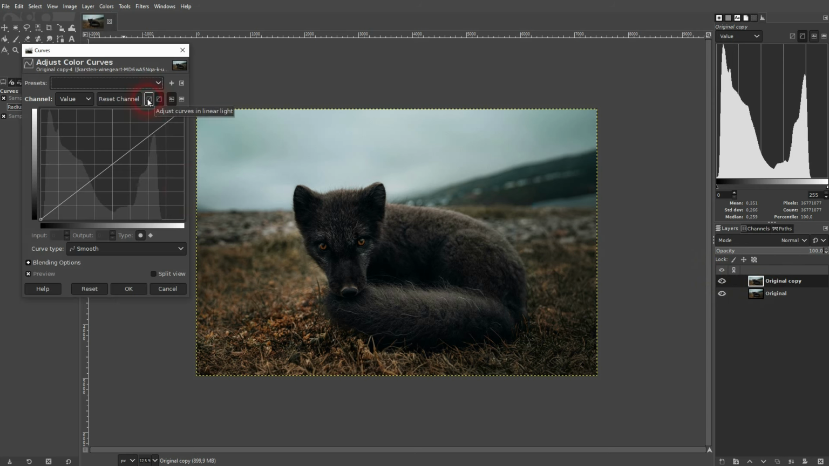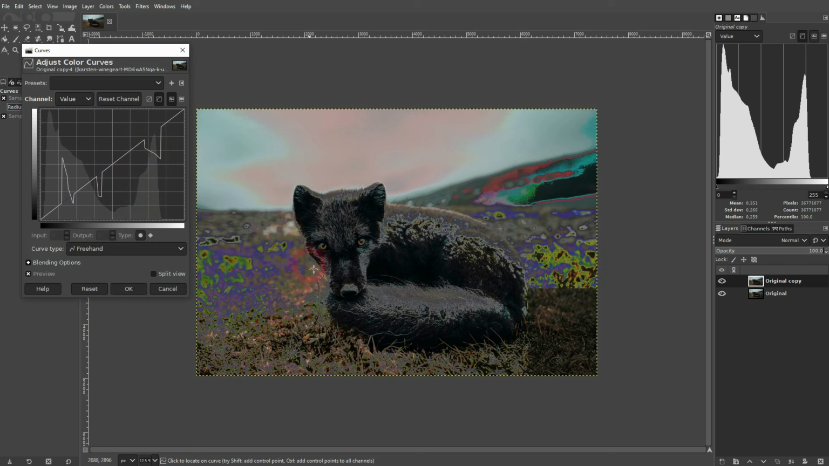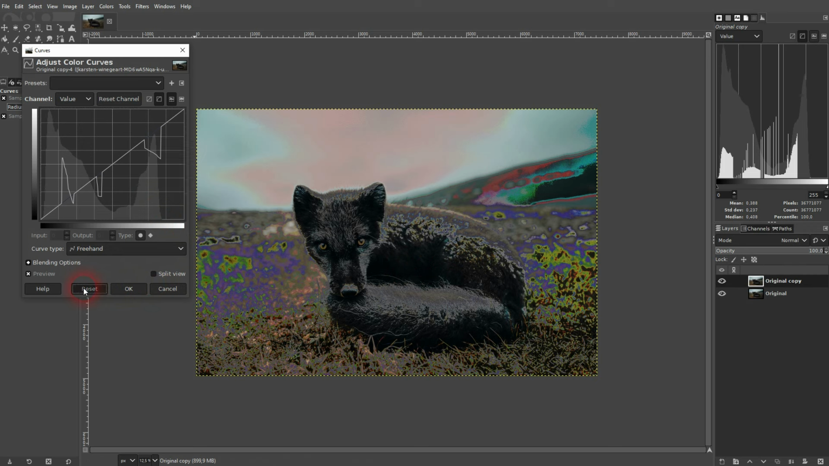Don't worry too much about these adjustments right here, they're for the view, and a beginner doesn't really need that. You can for example make this a logarithmic view, or you can even use a freehand curve type, which allows it to create very weird results. Stick to the default, so click on reset, and then try to create this S-curve.